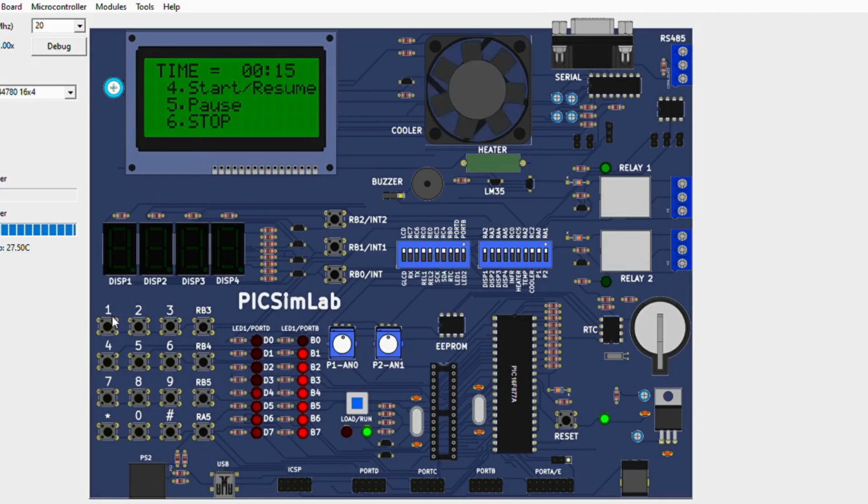I can press key 4 to add 30 more seconds to the time. As you might have observed, it changed from 12 seconds to 42 seconds, indicating that 30 seconds have been added. The same functionalities of pausing and stopping are implemented here as well. I can press 5 to pause and key 4 to resume. I can press key 6 to stop as well, and key 4 adds 30 seconds to the cooking time.